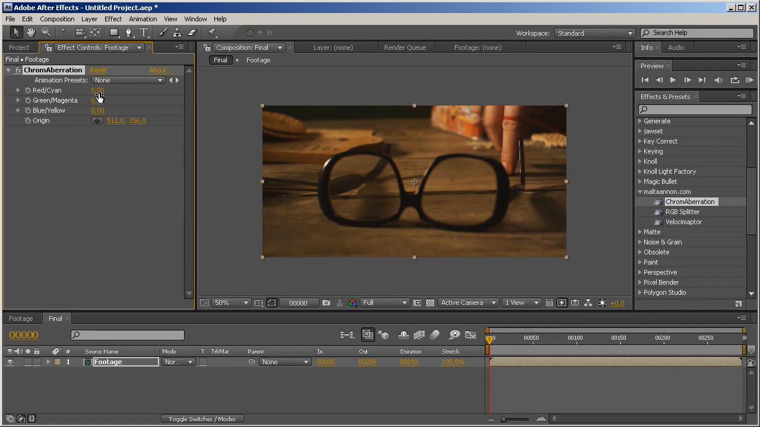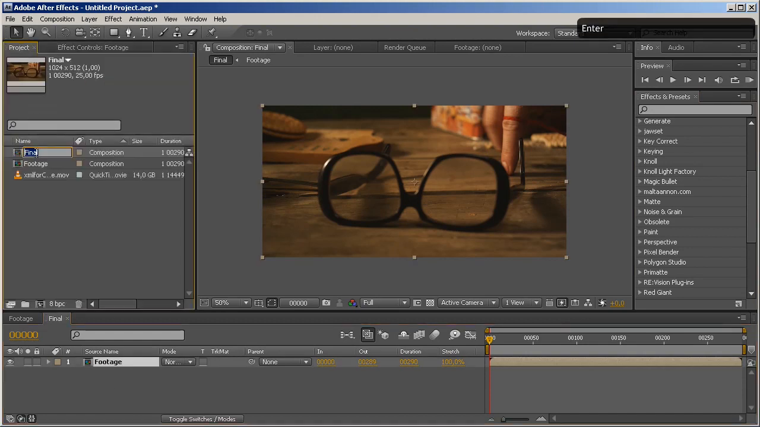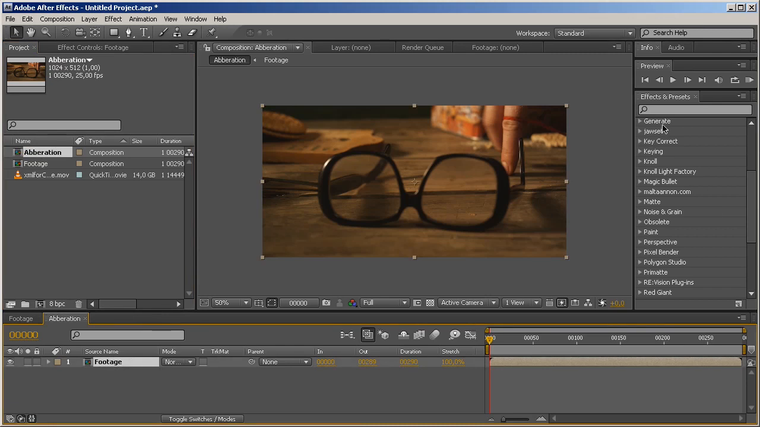But I don't want to leave my CS3 viewers with nothing. So in this tutorial, I'm going to show you, among other things, how to create this chromatic aberration using CS3. Unfortunately, we have to create three duplicates of this layer. Let's call this comp aberration. And we're going to create three duplicates.